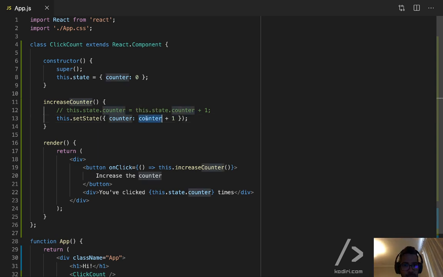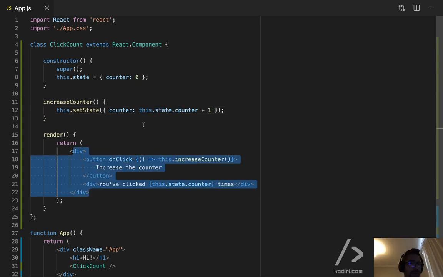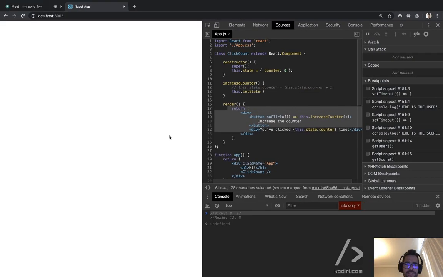That's controversial. Do we have any variable called counter? No. The full name of the variable is this.state.counter. That's the correct syntax. So you say, hey, I want to update the counter of the state, and the new value will be whatever the state was plus 1. That's the right way of updating the state and redisplaying your user interface.